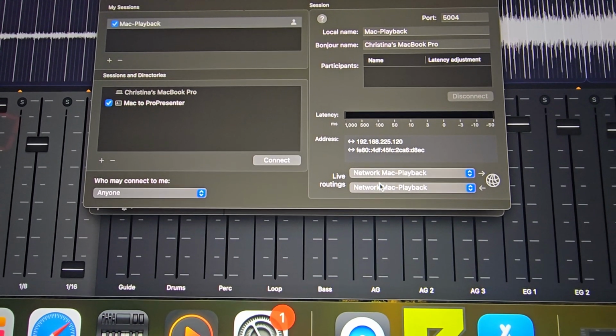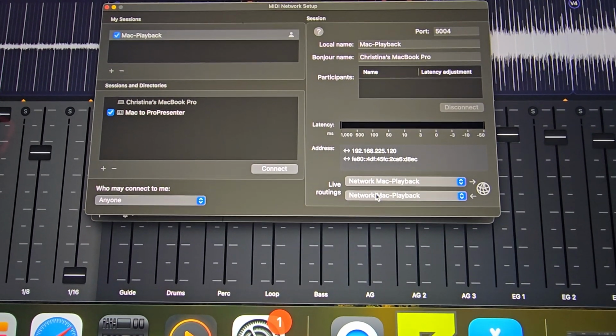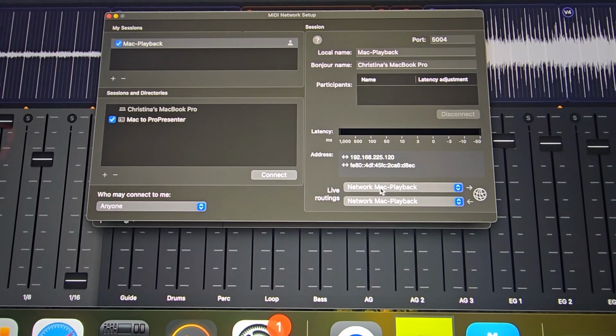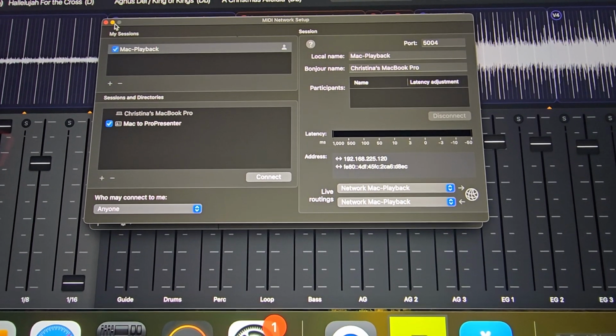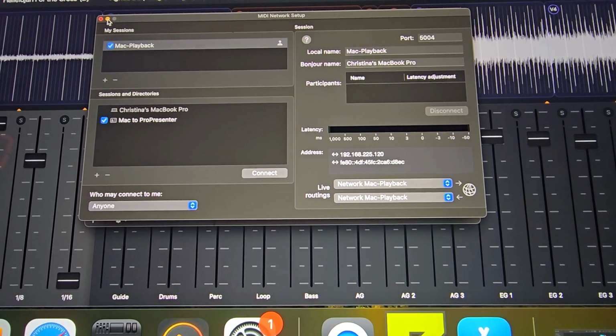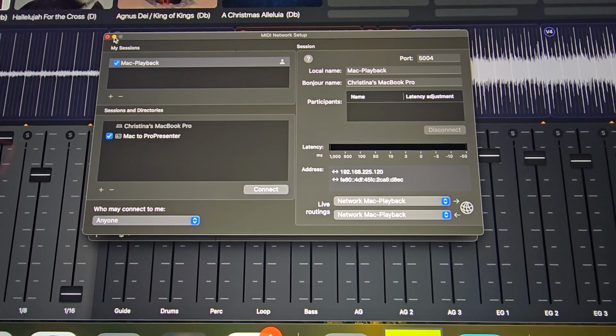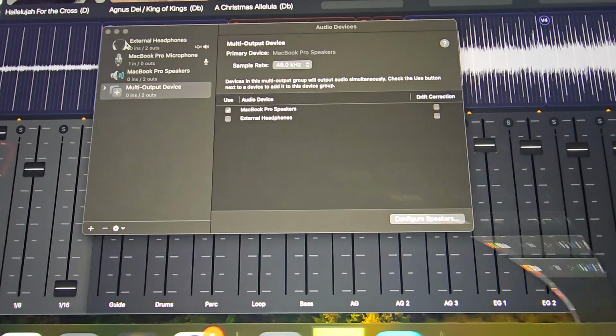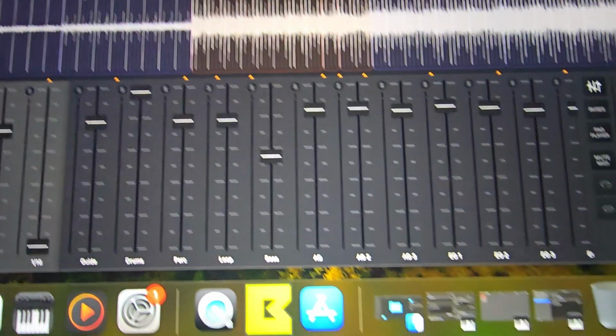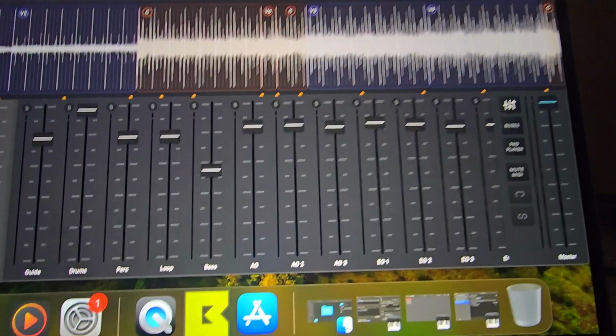I already have the routings chosen, which is going over the network. It's sending out the playback. So you do not want to close this. Whatever you do, just minimize it. If you exit this, this will shut the MIDI off. Just minimize all these that are open. If you click on this, it can all just stay down here at the bottom of the screen. It's not going to hurt anything.